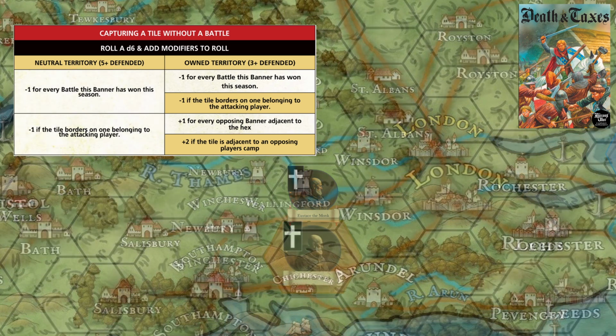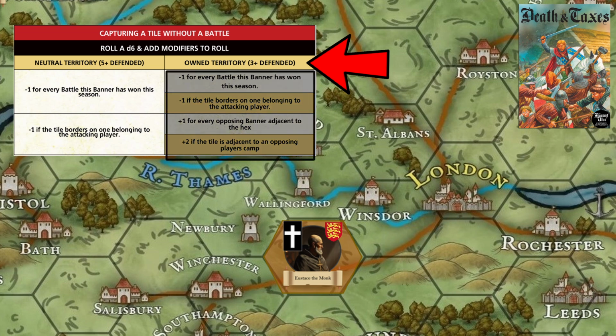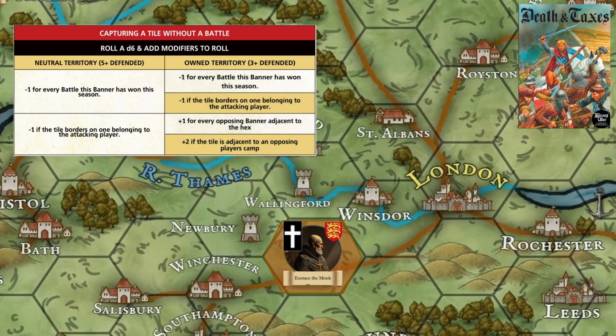Now, if the territory is owned, but you're not fighting, it's again the same situation, but it's a bit more difficult. You need to roll 1 or 2 in order to capture it. From 3 plus, it's defended. Again, you have modifiers depending on how many battles you fought or how many adjacent hexes belong to you or your opponent. Then you find your final die roll and you roll it, but anything above 3, the area is defended. These are the two ways you can capture hexes without having a battle.